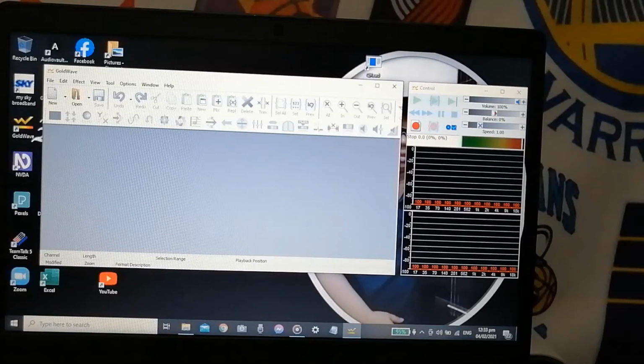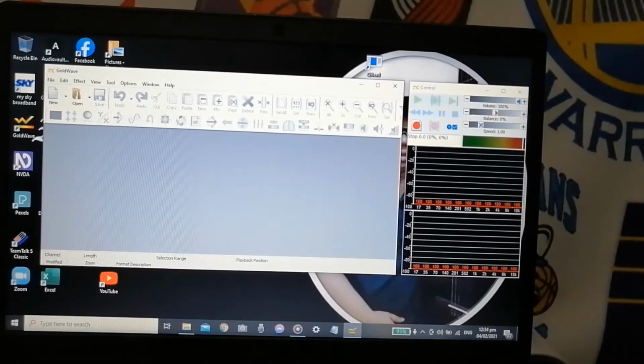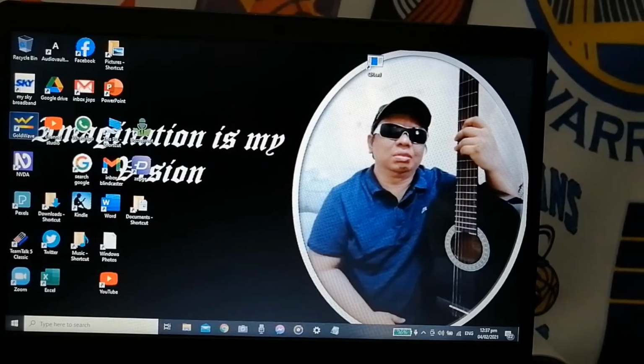Now let's get on with the easy, quick guide for GoldWave. For this episode, we will be talking plainly about merging, splitting, and trimming an audio file. Alright, so let us launch GoldWave.